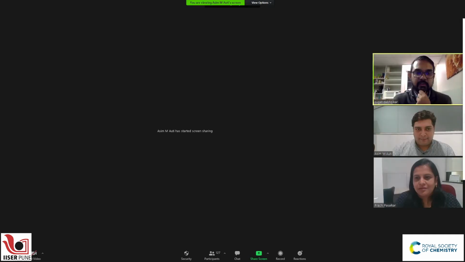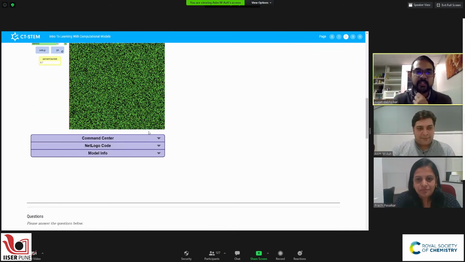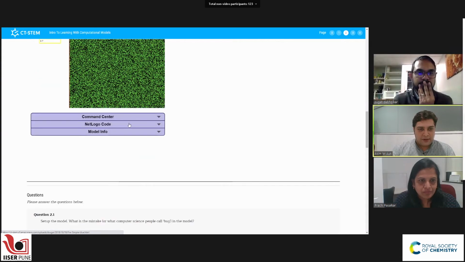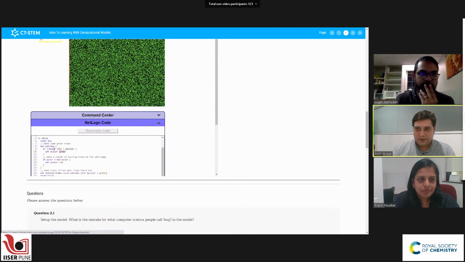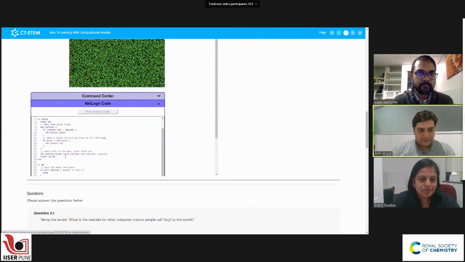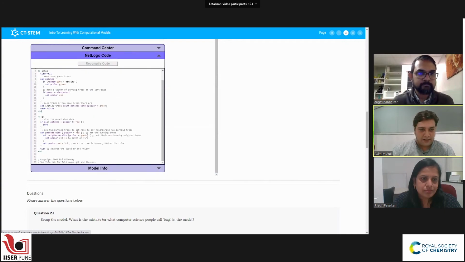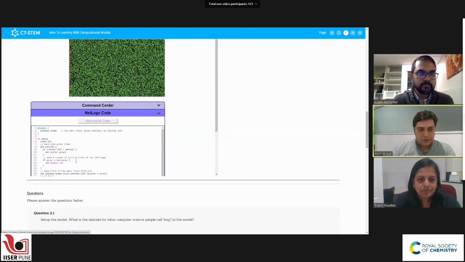So Asim, can you share your screen and show us where the bug is, where the mistake is? Yes. So here in the NetLogo code, like you have instructed, initially here in the setup section, there was P color given as blue. And that's why I think we were looking at trees as blue. But later, when the program wants to count the trees and fire to go on, the color was given here as green, and also later in the program. So I think that was the issue.